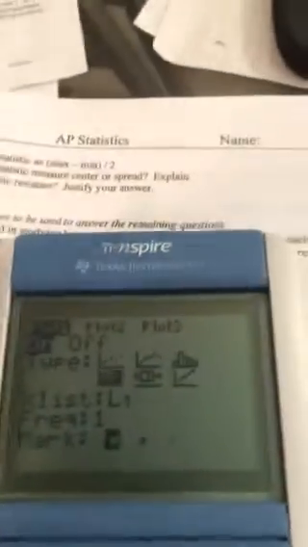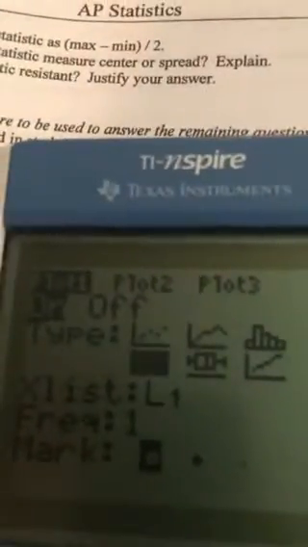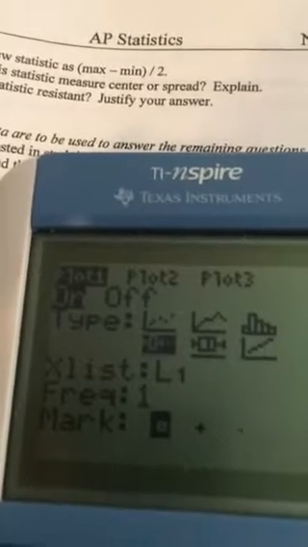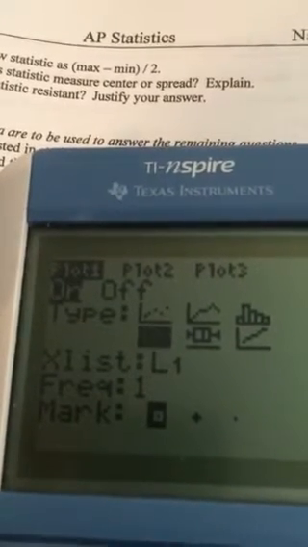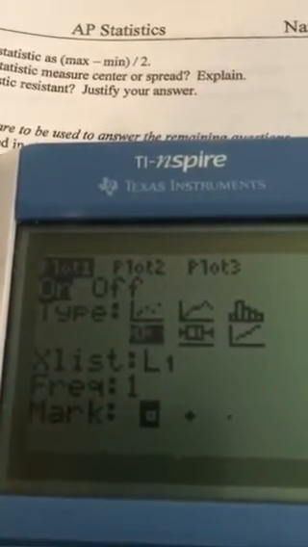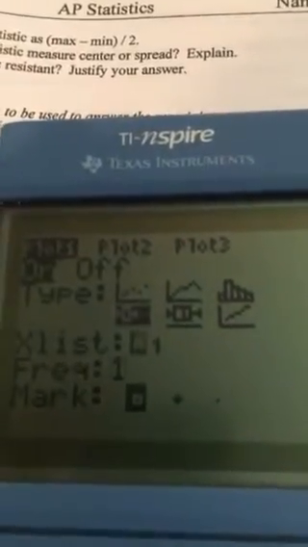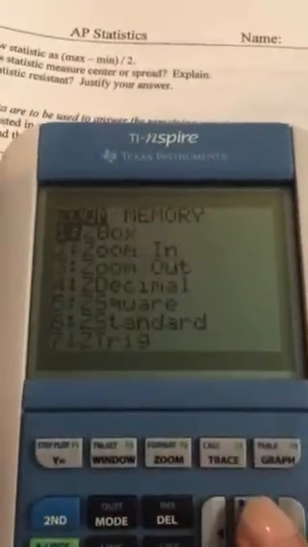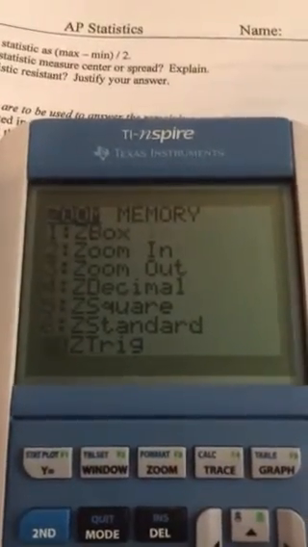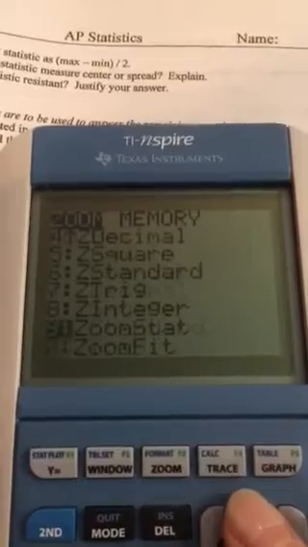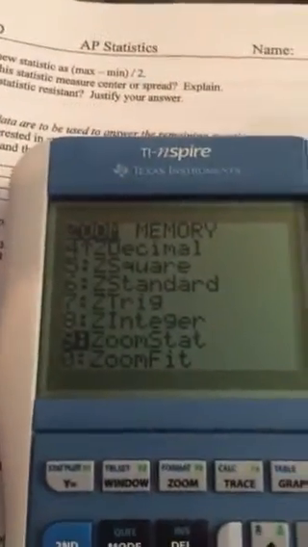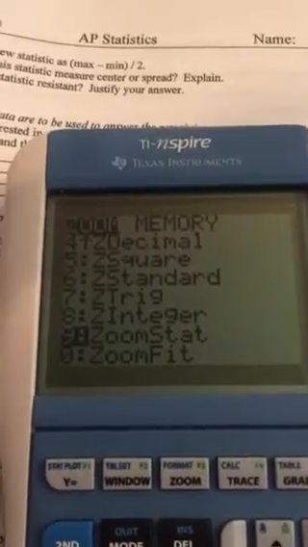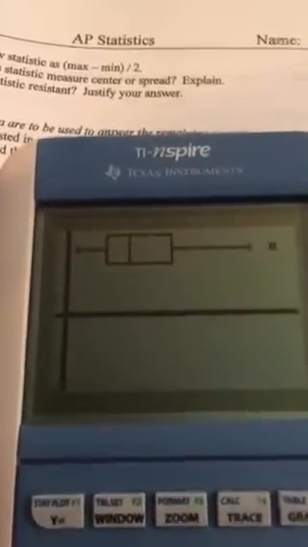I'm going to choose the box plot that has outliers. The one that has the dots on it shows outliers. And then List 1 is where my data are, and I don't do anything with a frequency. I just leave it, and you can choose whatever mark you want. I always like to do Zoom and then Stat, for statistics, so that the calculator will figure out my windows for me. But you don't have to. I went to Zoom, and then I choose ZoomStat, hit Enter, and it graphs it for me.